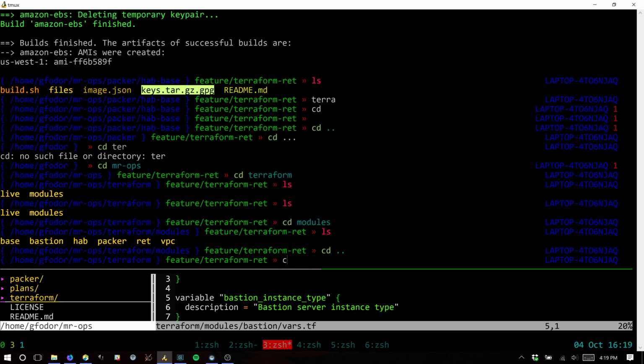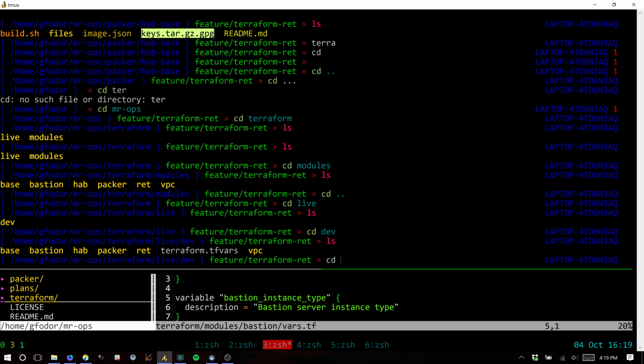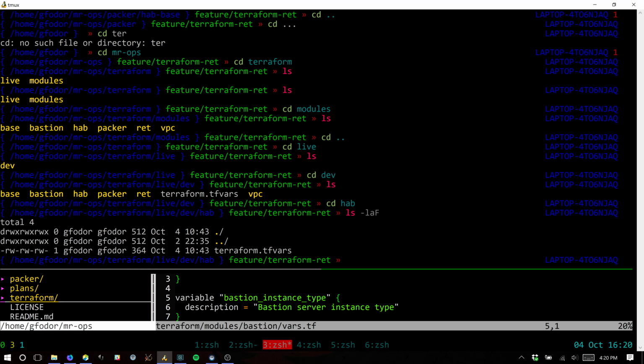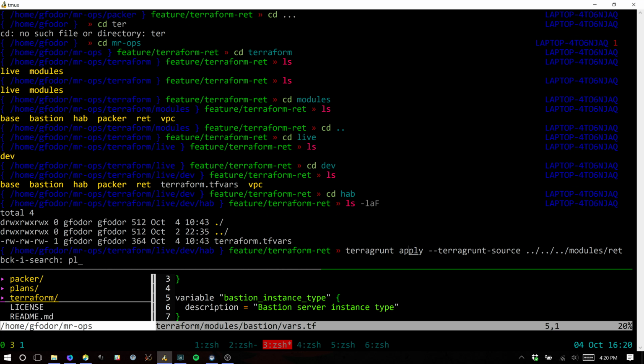you go into the live directory. You go into the module you want to run. So let's say we want to do a no-op on the Habitat module. There's right now one Habitat node running, and it's sitting there. The first thing you would do, to be safe, is a plan. There are two main commands in Terraform: plan and apply. Plan tells you what it's going to do, so you can sanity check it, and apply will apply it. So you basically just do this.